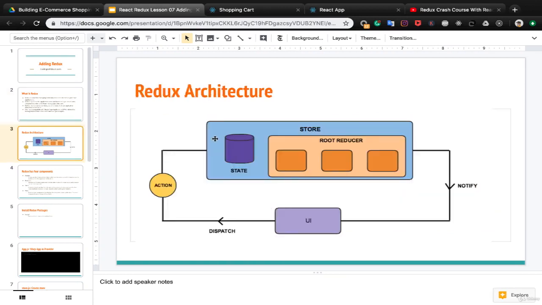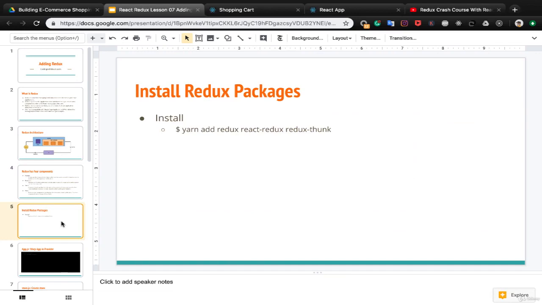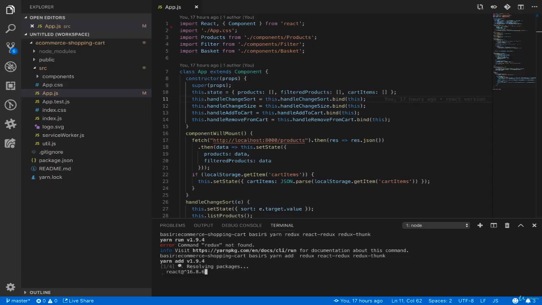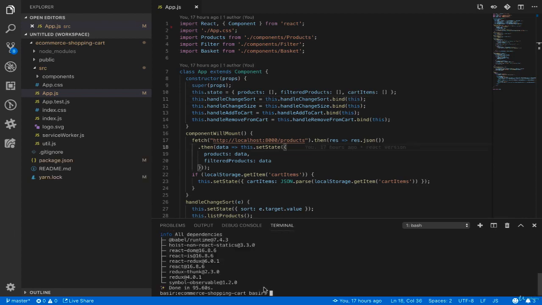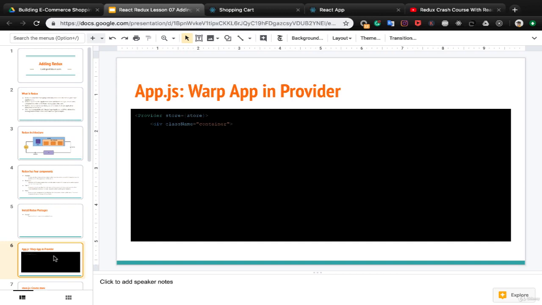Now that we know how Redux works, it's time to install Redux and add Redux to our React project. With these three packages, we can add Redux to our React project. The packages are installed and it's time to start adding Redux to the project. First of all, we need to wrap the whole application in the Provider. Provider is a component from React Redux which gives the state to all components inside it.